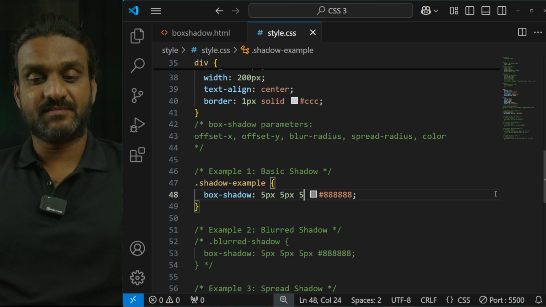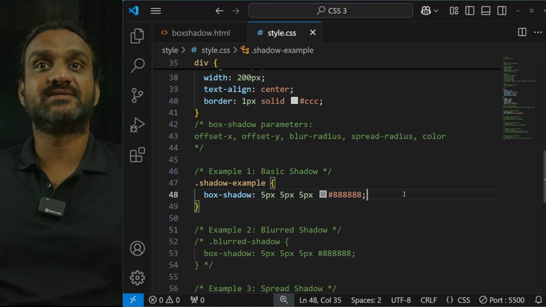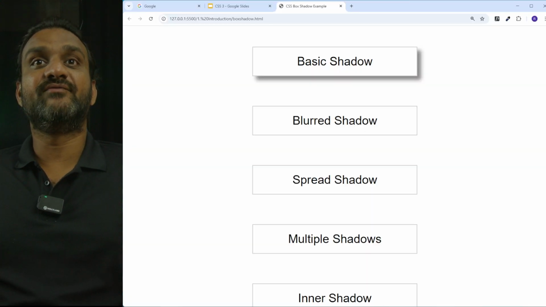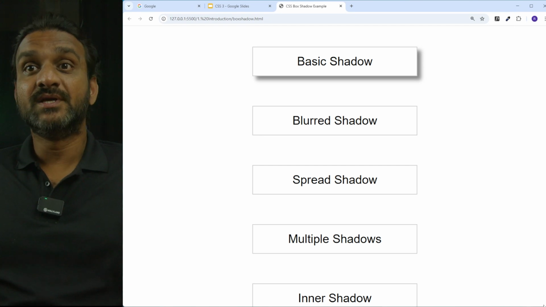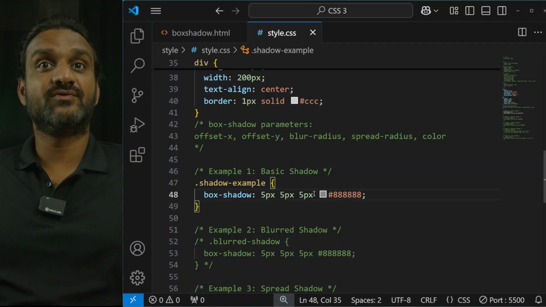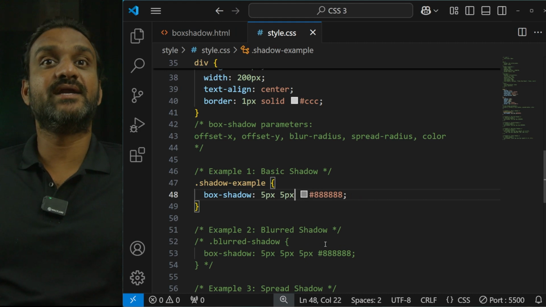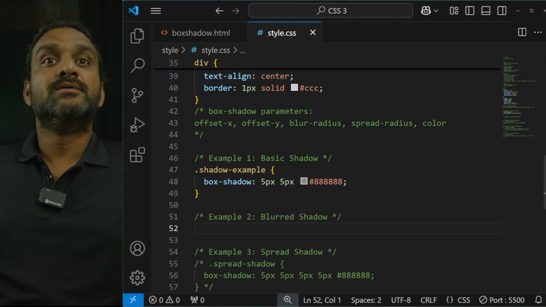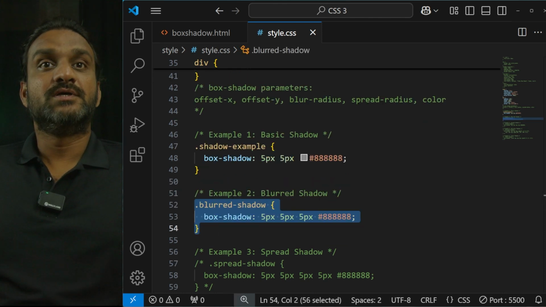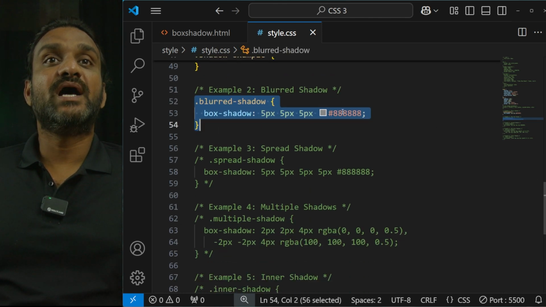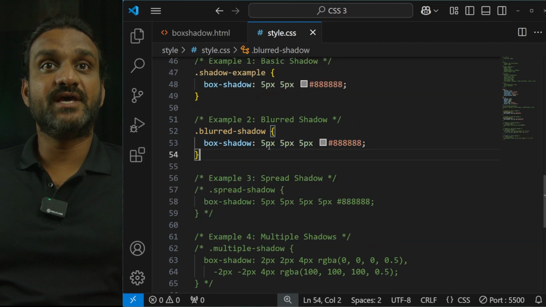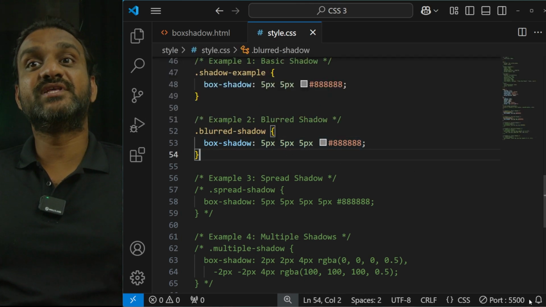So the next one is blur. I am taking the blur to 5 pixels, so the radius of the blur is going to be 5 pixels, and let's see the effect. Previously, we will keep it like that so that we can understand. So I am going to uncomment this. See here, the blurred shadow effect, I am uncommenting this. Now the first parameters are the same: the X offset, Y offset, and this one is the blur radius. Now with this, let's see the output.